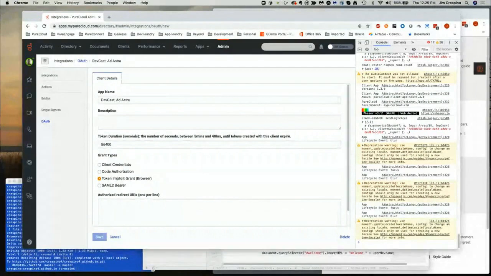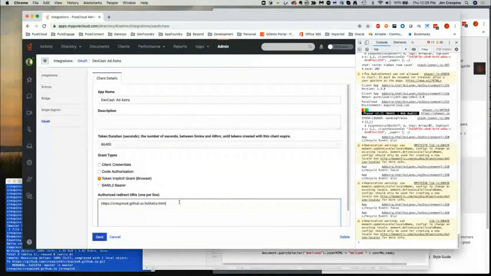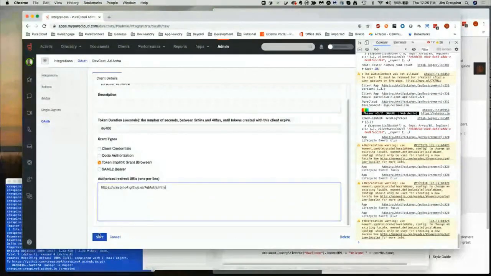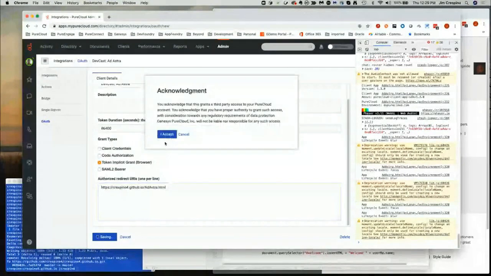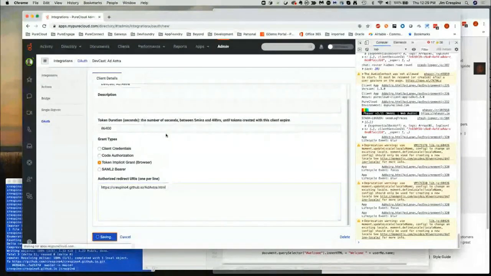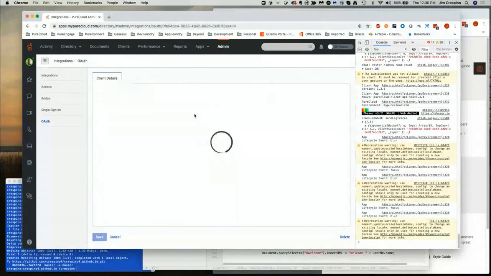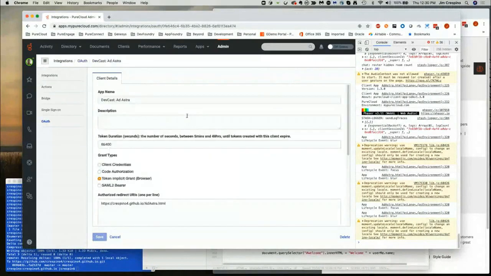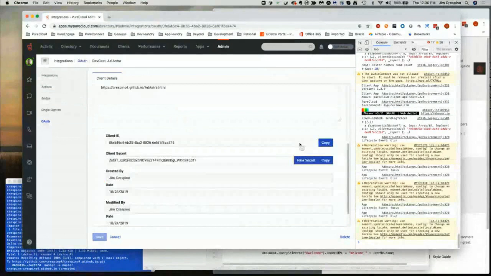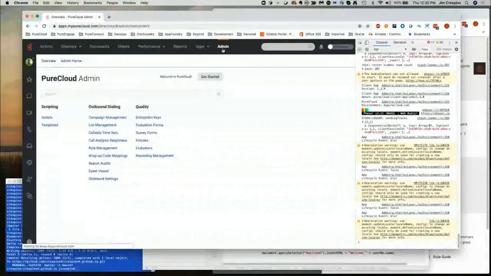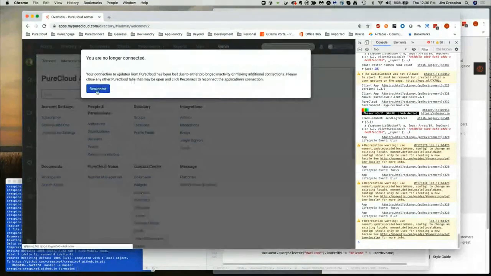I'm going to redirect to my URL. Let me grab that. So when it's done authenticating, it's going to go back to my application. Save that. I accept. I'm going to create my OAuth client, and it's going to generate a client ID for me. So I'm going to go ahead and grab that, copy that into the clipboard, and we're done with the OAuth client.